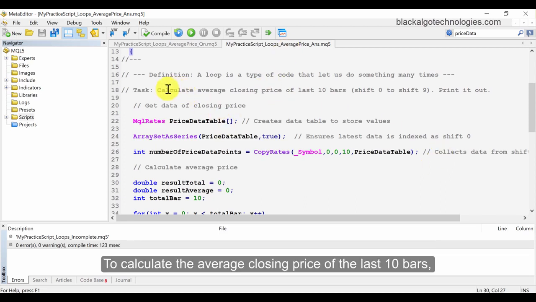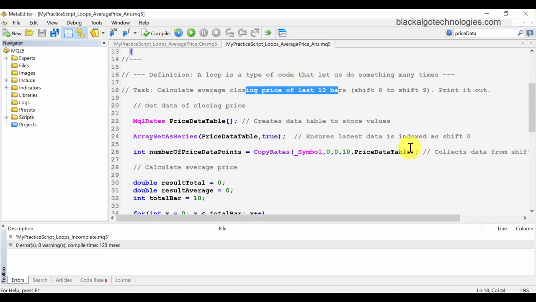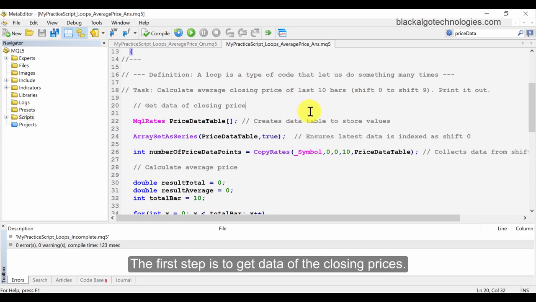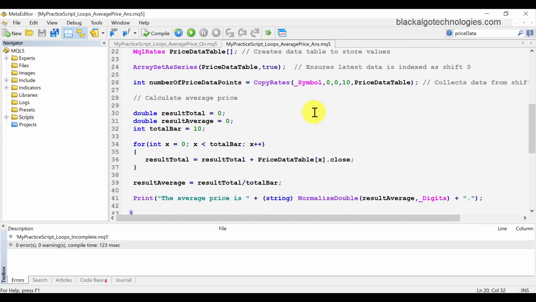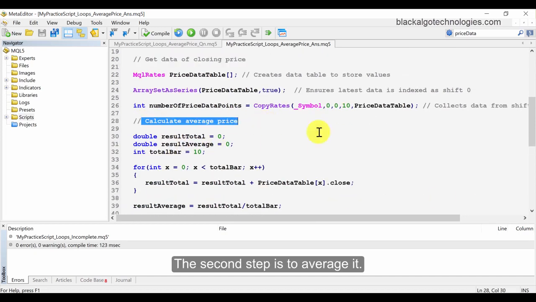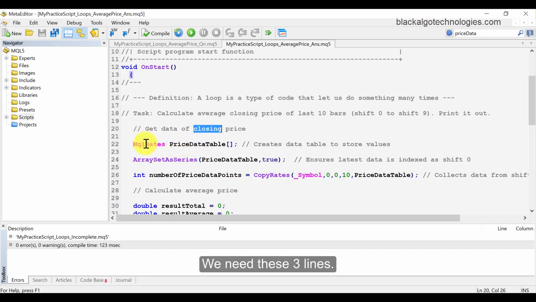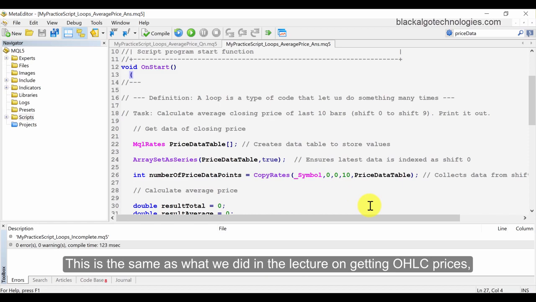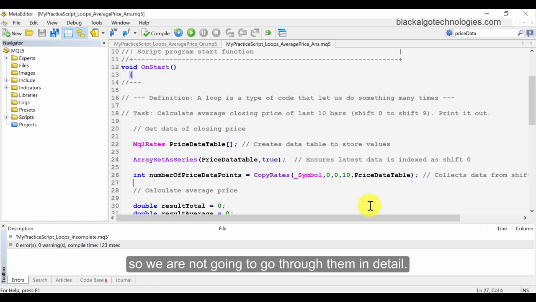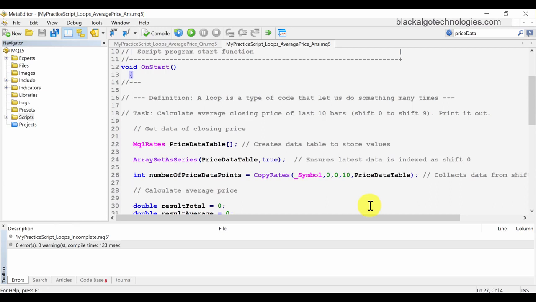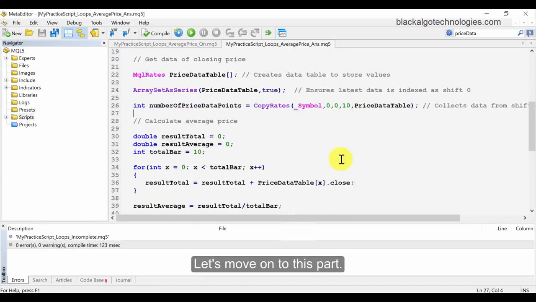So to calculate the average closing price of the last 10 bars, there are two steps. The first step is to get data of the closing price. The second step is to average it. To get data of closing price, we have done this before. We need these three lines. This is the same as what we did in the lecture on getting open, high, low, close prices, so we are not going to go through them in detail. Let's move on to this part.